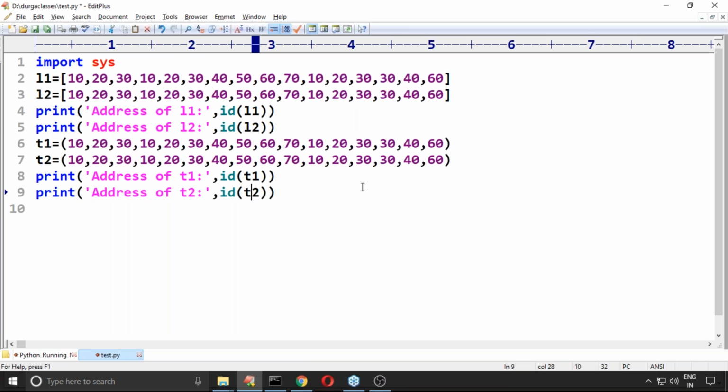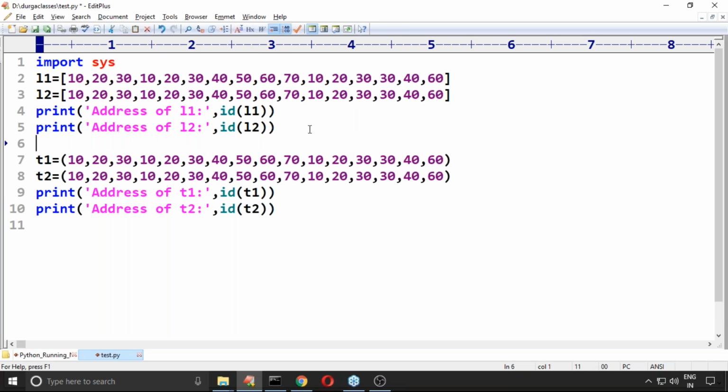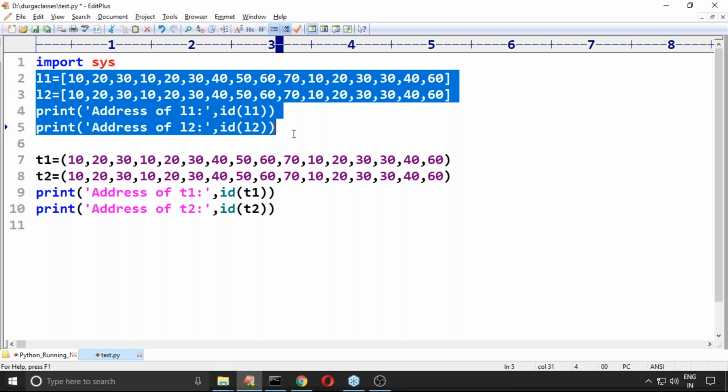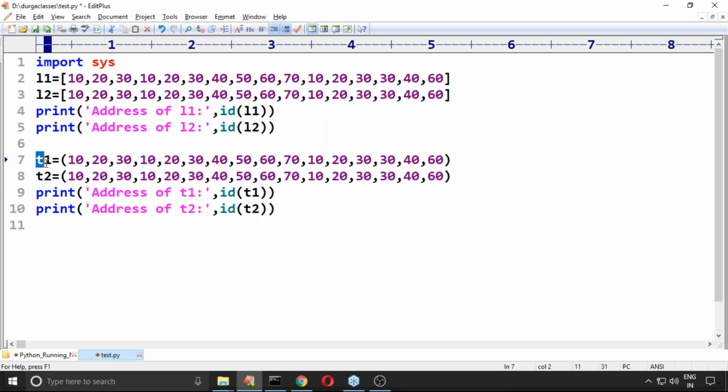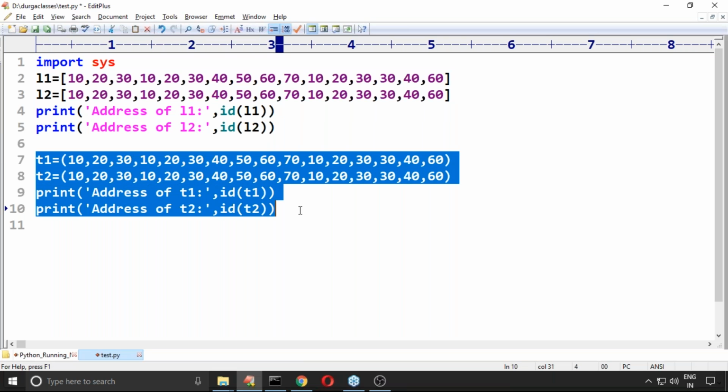Beautiful. Can you please imagine what will happen internally in this case? The list is mutable. The tuple is immutable.